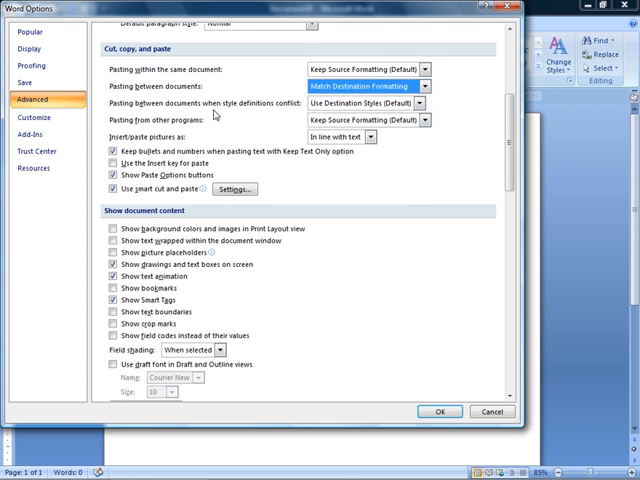Same thing goes for pasting between documents when style definitions conflict. So it's going to use the destination styles. I like that. Pasting from other programs, keep the source formatting. I would rather it come into my document and match everything that's there already. So you can see we've got some cool options for cut, copy, and paste.